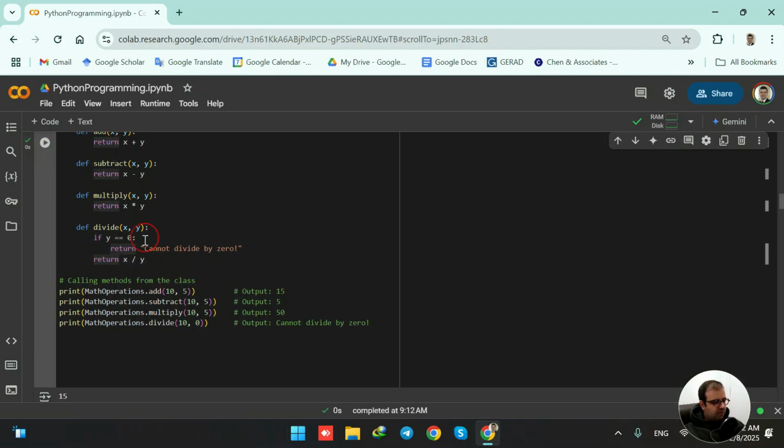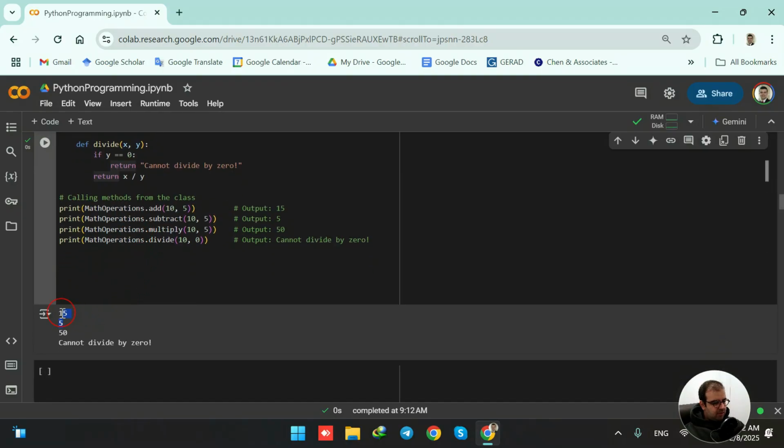So when I run this code, these are the numbers. So 15 is the result of this add function. So 10 plus 5, the result is 15. Then 10 minus 5 for the subtract function, the result is 5. 10 multiplied by 5, the result is 50, is shown here. And then for 10 and 0 in the divide function, we see that it says cannot divide by 0.